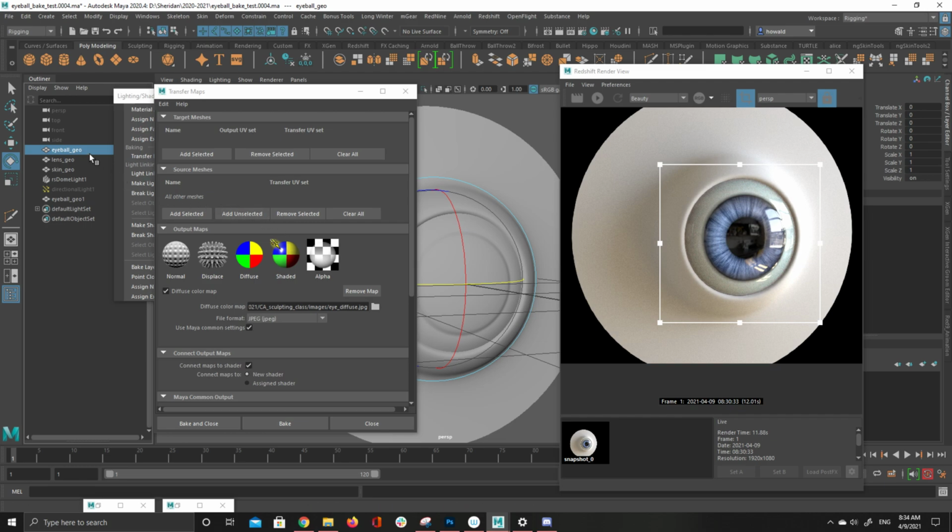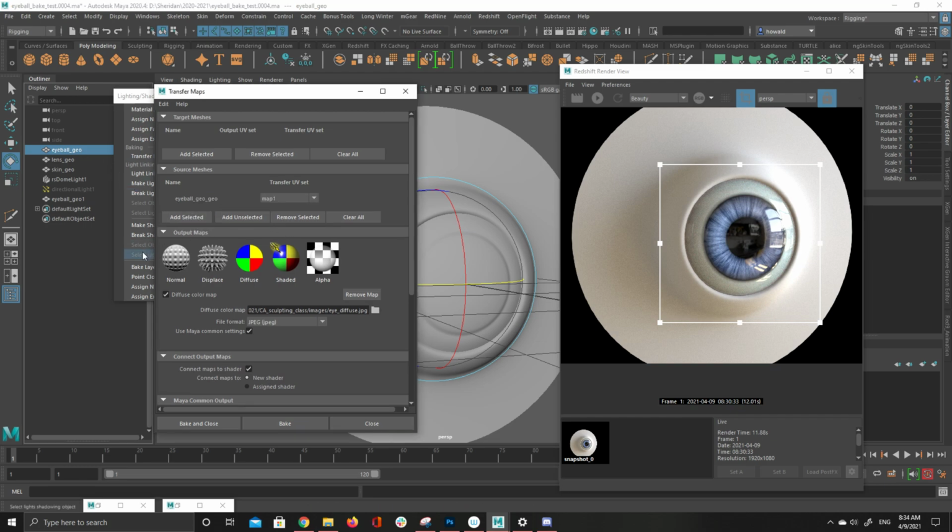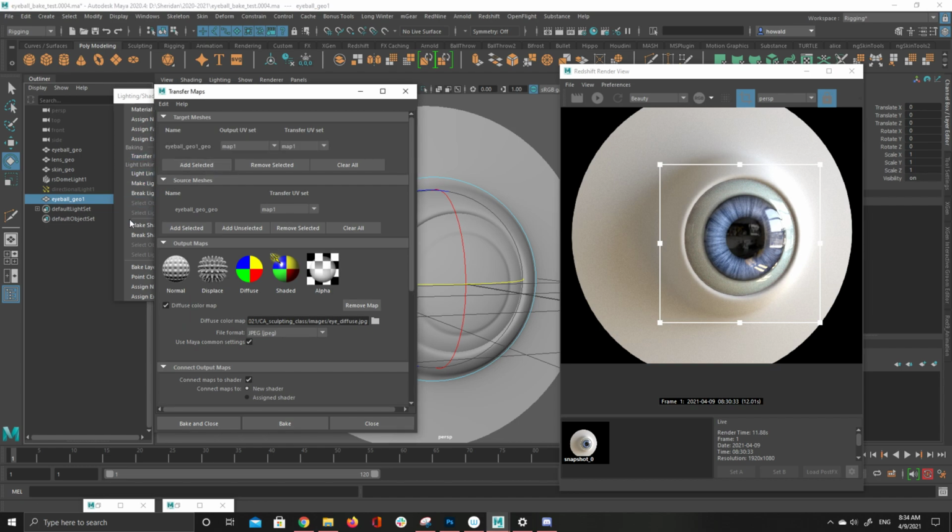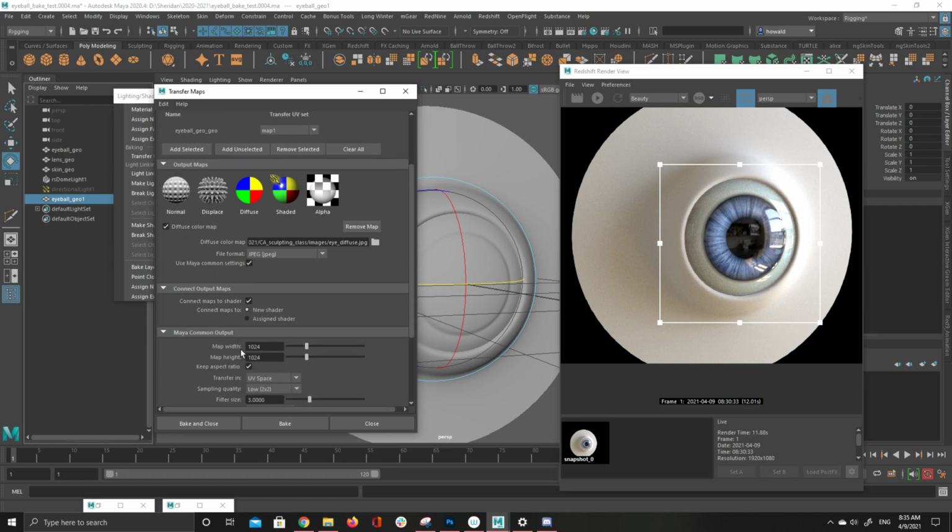So I'm going to select the original model as the eyeball geo. I'm going to select the new model, or the duplicate, same material on there at the moment, doesn't matter. I'm going to select that as my target mesh. Just make sure if you do have multiple UV sets that they're actually selected. Yeah, there we go. And then you just push bake. Just make sure you know where it's going.